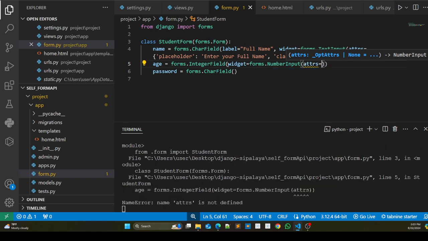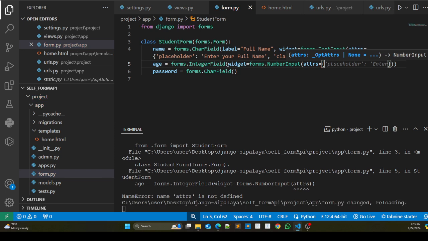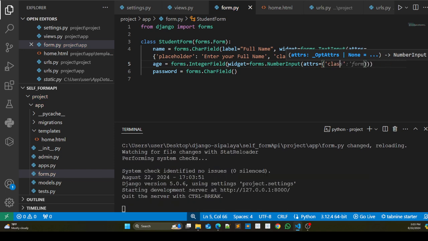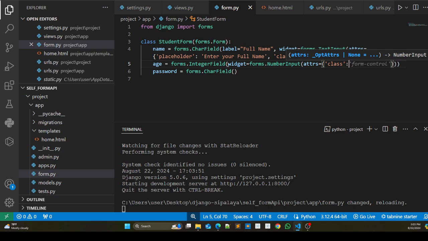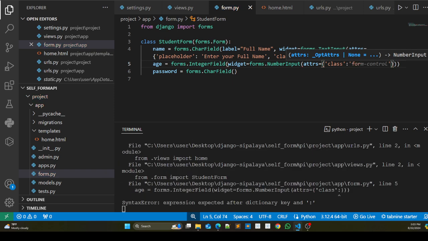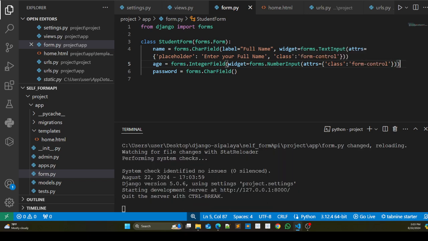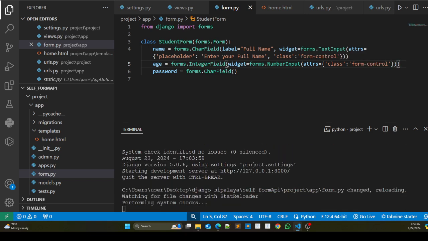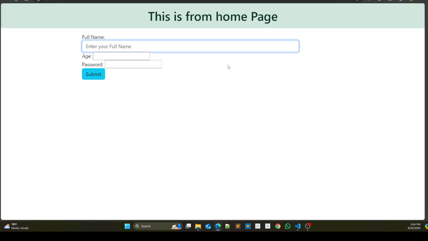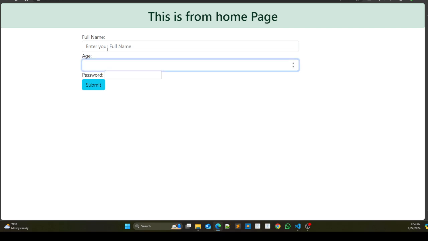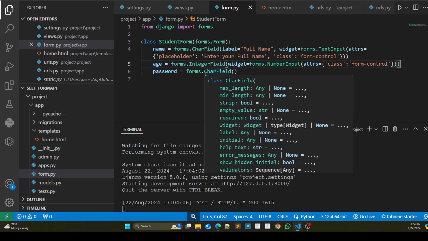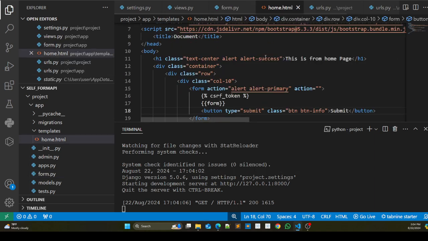The attrs, attributes, is going to be the class, and the second thing is form-control. After that, if I do a refresh over here, we will get this now. Now you can enter your name over here, you can enter age over here. But I think we have one error over here.